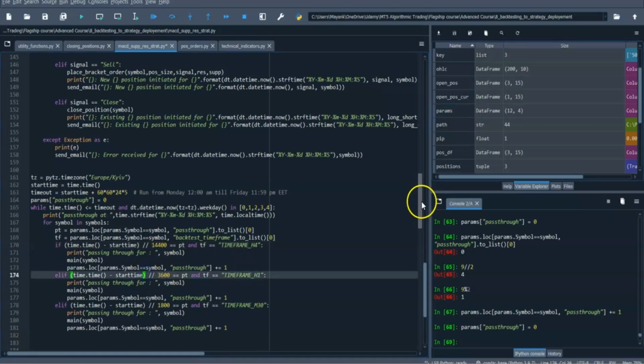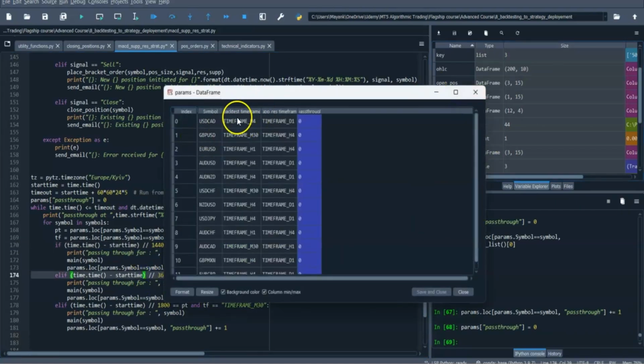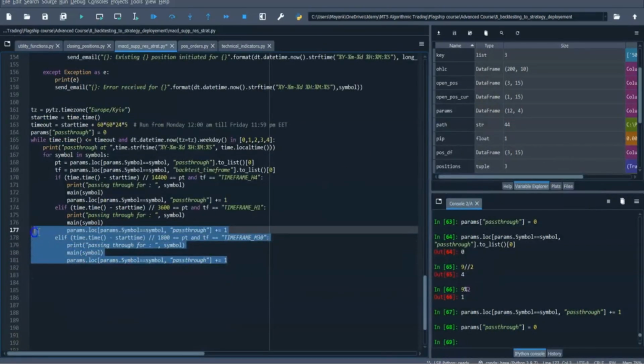14400. Do I even have D1? Let me double check it. Did I look at the right column? I actually need to look at the backtesting time frame. There is no D1. So D1 I'm only using for support resistance. Sorry about that. So M30, H1 and H4. These are the only 3. Alright, so this should take care of each time frame.